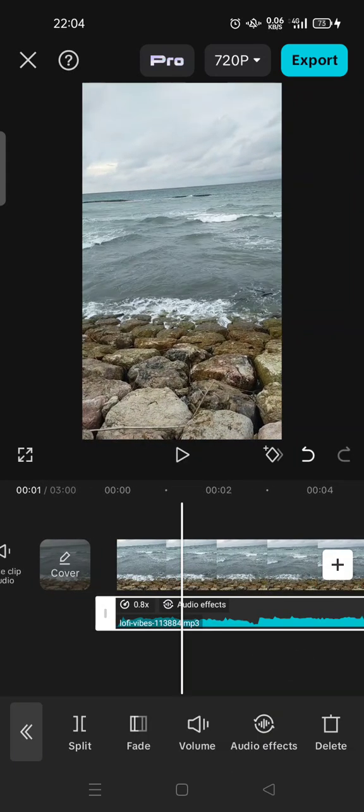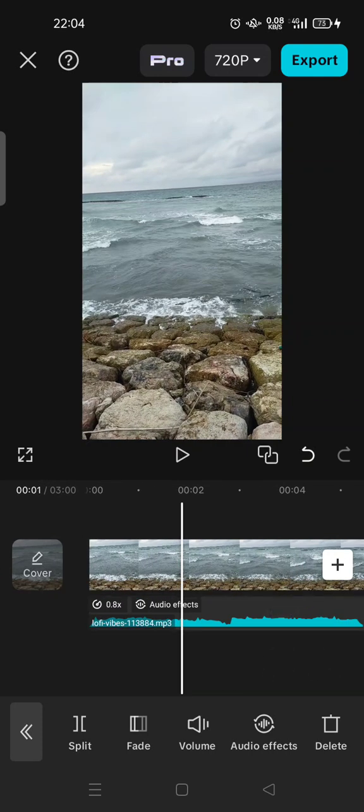So feel free to try to edit your sound, slow and reverb song editing in CapCut.